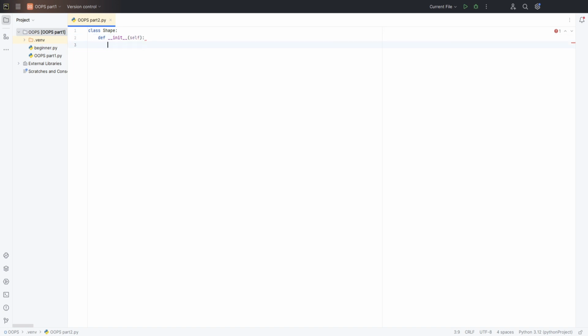We'll begin by defining a base class named Shape. This class serves as a foundation for various shapes and provides placeholders for calculating their areas and perimeters. Next up, let's create specific shape classes for circles and squares.